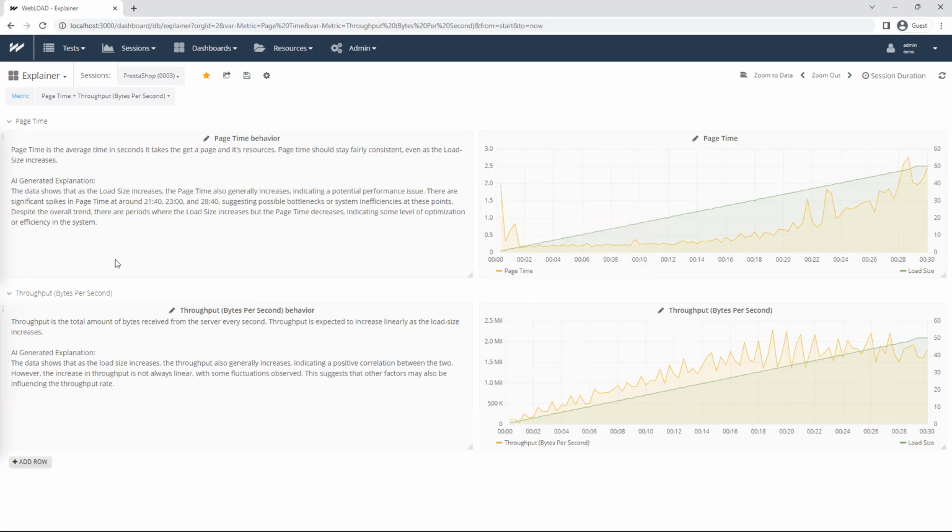But then this is what ChatGPT thinks about it. It looks and sees that as the load size increases, the page time also generally increases. We can see it here, indicating a potential performance issue, which is great. That's exactly what it is. There is something in the beginning which ChatGPT knows is okay, that there are some fluctuations. But then when it's stable, we get a fairly stable page time, which is good. But then we have not so good page time, and that's potentially a performance degradation. So that's what this feature is about.